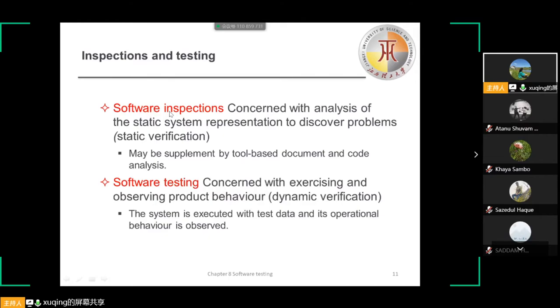Yeah, you see here for the software inspection, they are concerned with analysis of the static system representation to discover problems. So we create static verification, and it may be supplemented by tool-based document and code analysis. For software testing, they are concerned with exercising and observing product behavior. These are some dynamic verification. And we have the system which is executed with test data, and its operational behavior is observed.